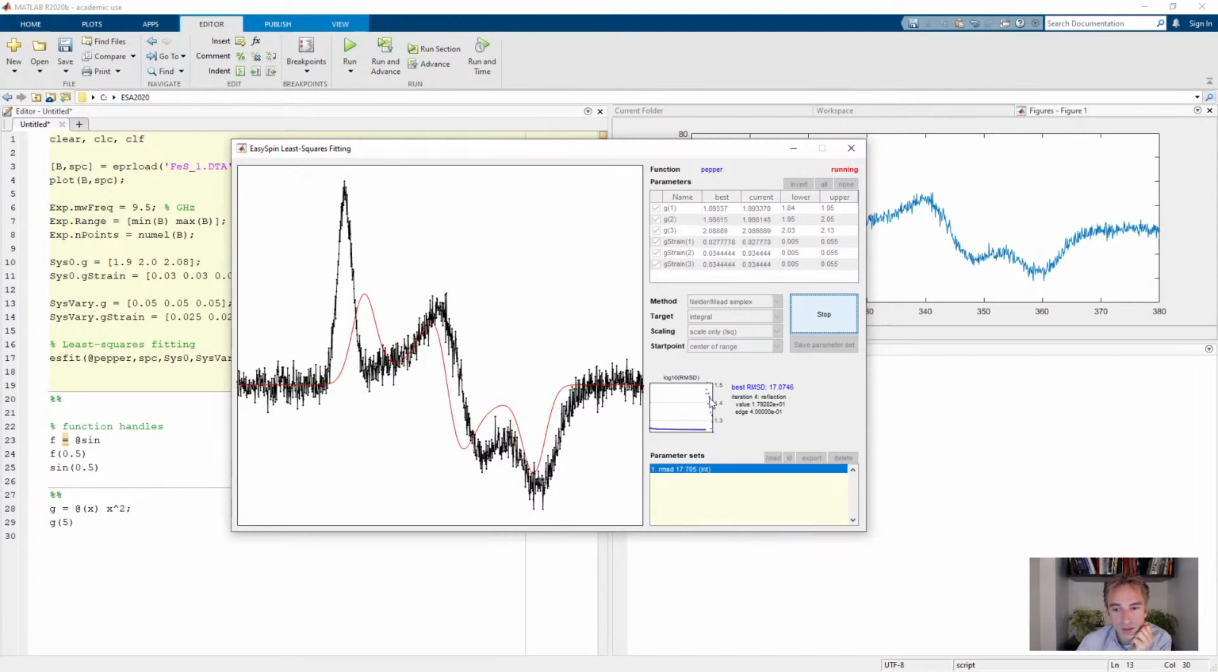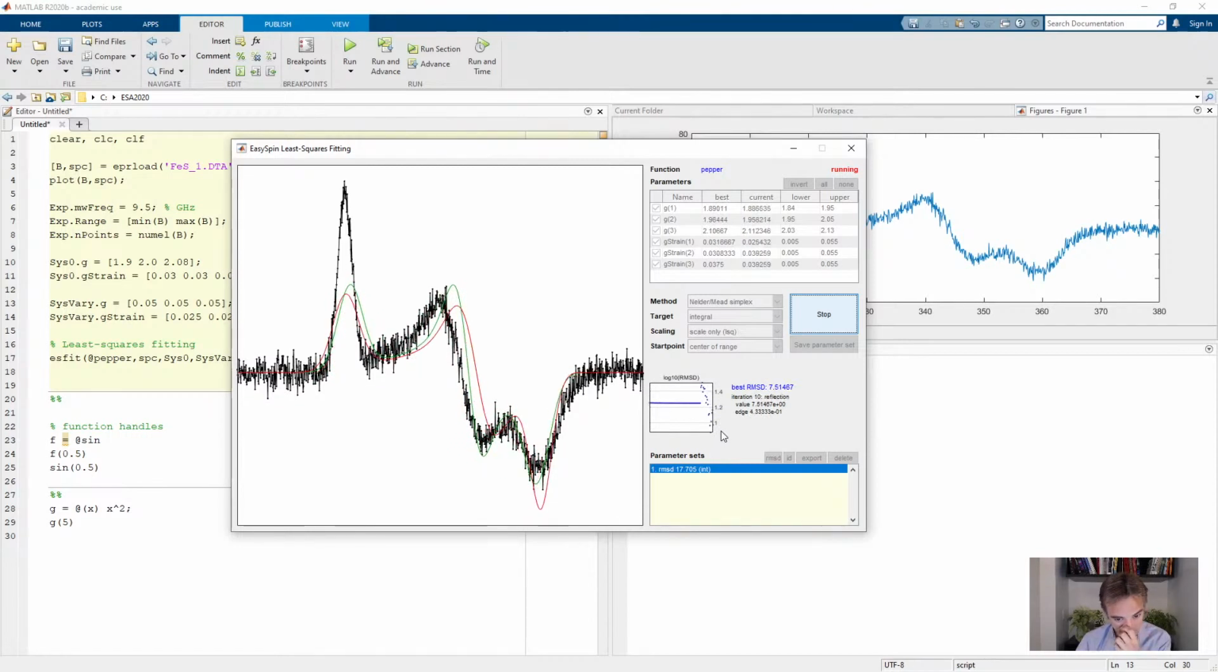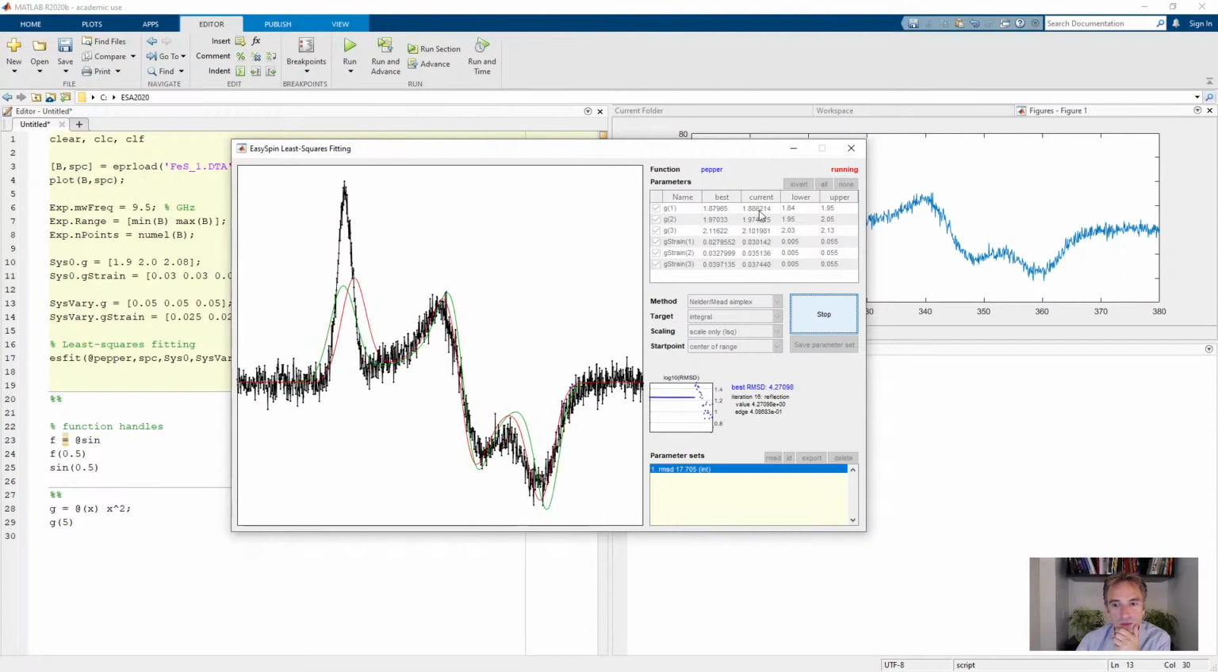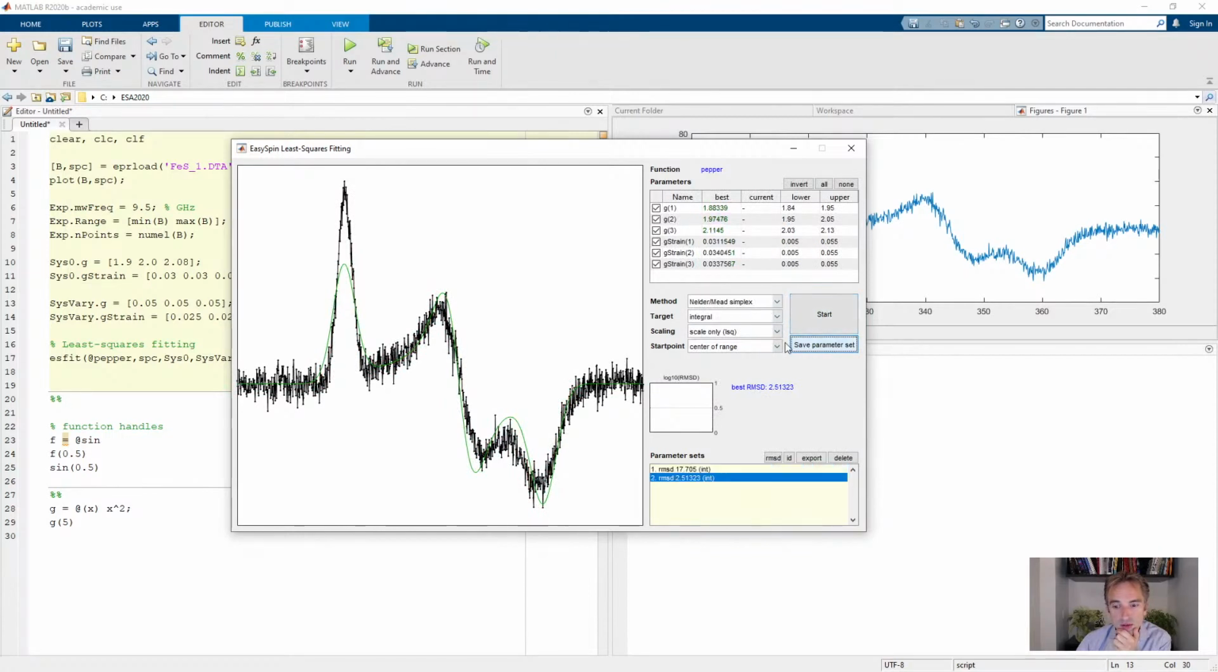And again, we see we start out a little worse, but now we are already better than previously. You can see that all the g values and g strains are being updated continuously. The table is grayed out because while you're running, you can't change any of these values. So we can stop this now. And now we've got a new parameter set, which we can save.